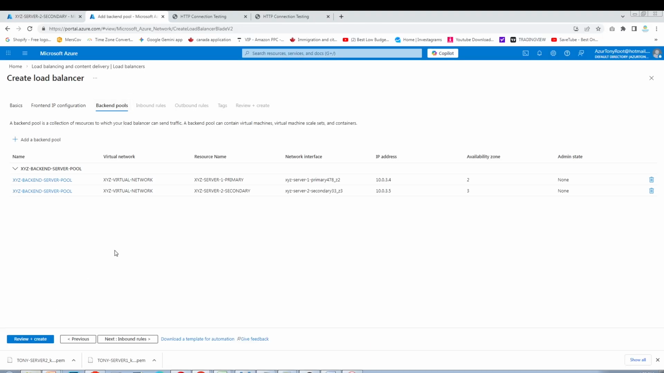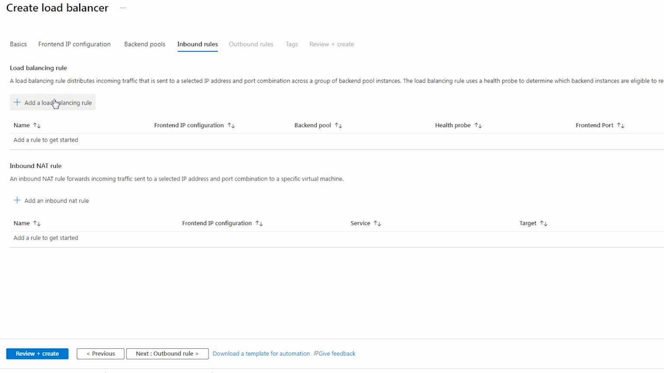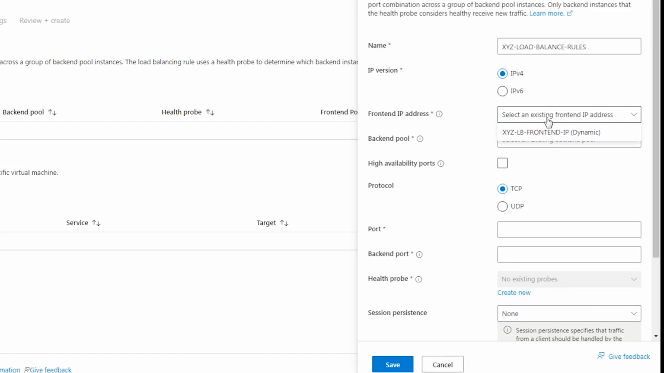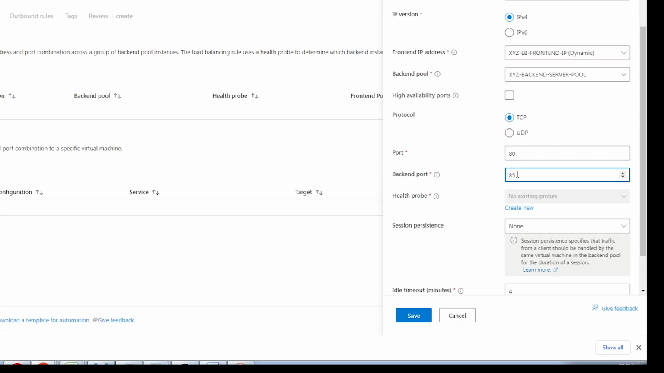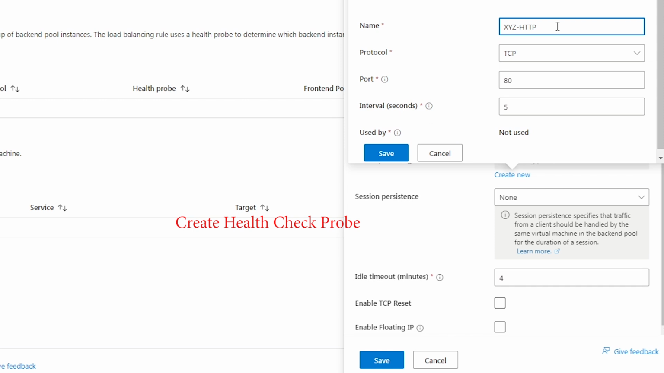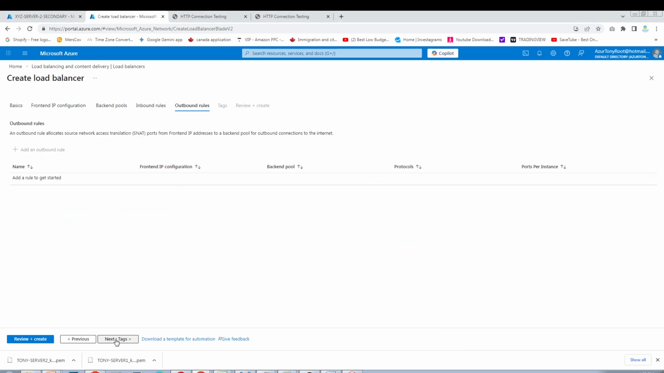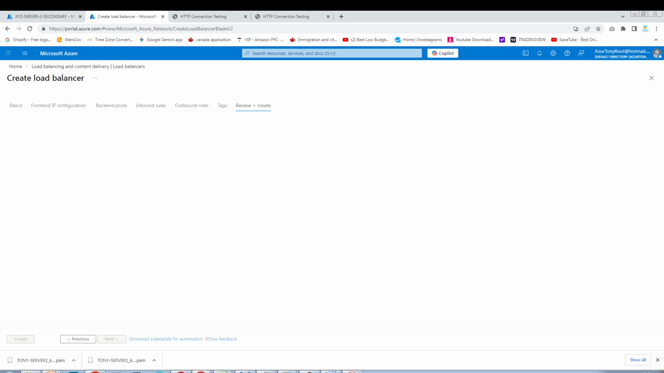For inbound rules, let's click add a load balancing rule. I will name it XYZ load balance rules. Choose the front-end IP and backend pool that we created before. Then for the port, write port 80 and for backend port, let's use port 80 as well. Then click Create for health probe. I will name it XYZ-HTTP health probe. Protocol is TCP, port is 80, then click save. And click save again, then click next and click create. And we're done deploying the load balancer.